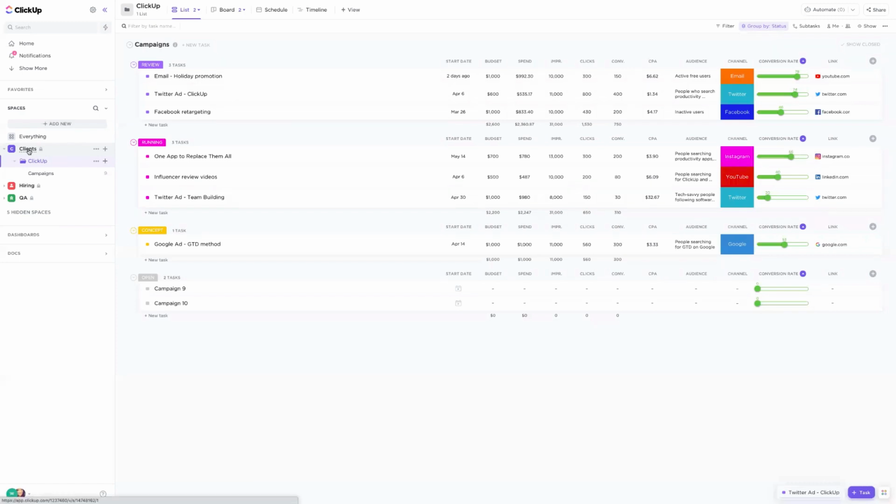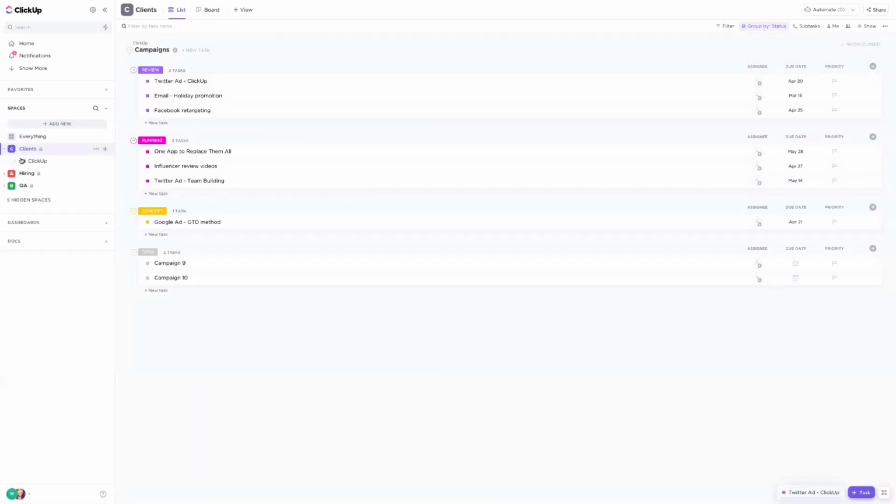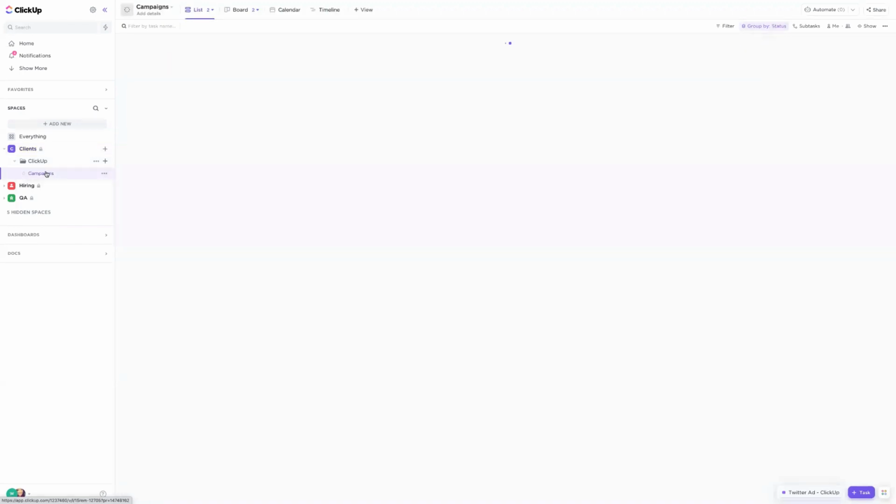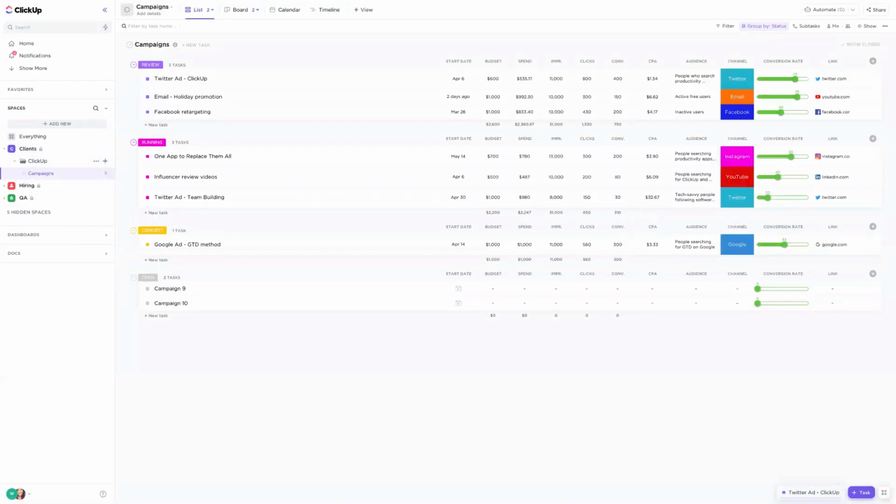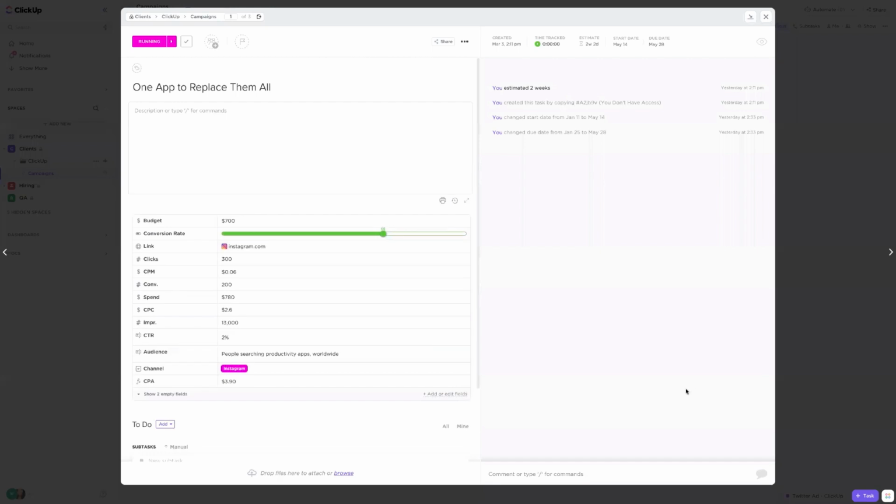So my first example here is a space called clients. And in this example, I am going to create a folder for each of my clients. My client in this case is ClickUp, and I have a list in that client folder for all of the campaigns that I'm working on for the client inside of ClickUp. Now, my client is not actually a member of ClickUp, so to communicate with them and get their approval on these various tasks, I am going to use the email and ClickUp feature.